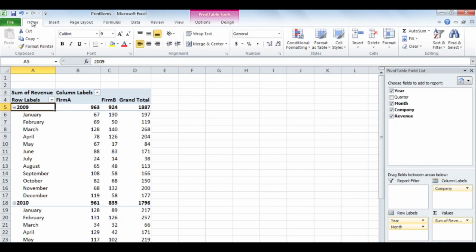Now let's say that you create a filter using the Report Filter area, which I'll do by dragging the quarter field down to the Report Filter area. So now I have the ability to filter the data that appears in the pivot table. In this case, however, what I want to do is to print data from quarter number 1 on one page, quarter number 2 on another page, and so on.